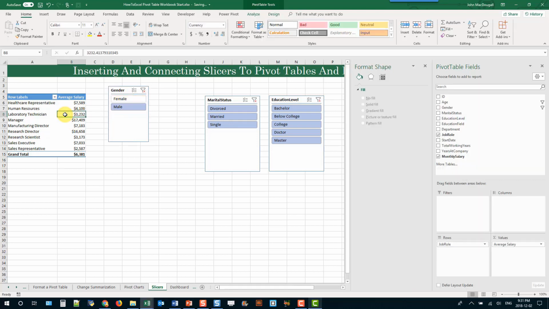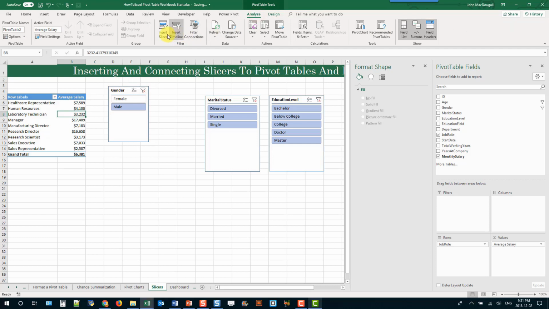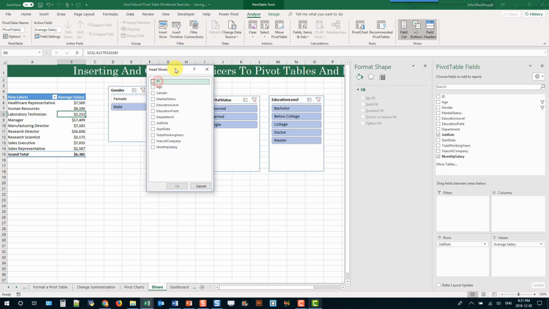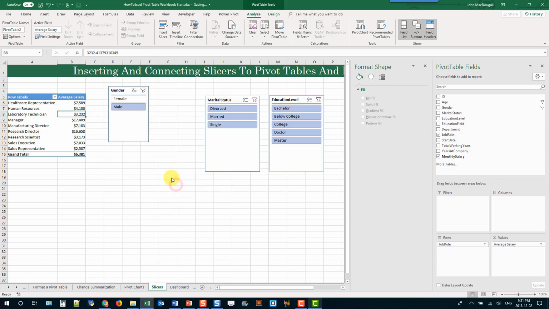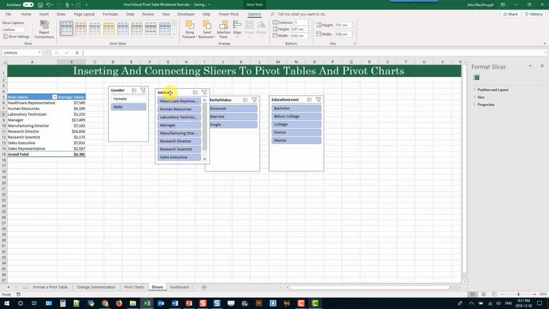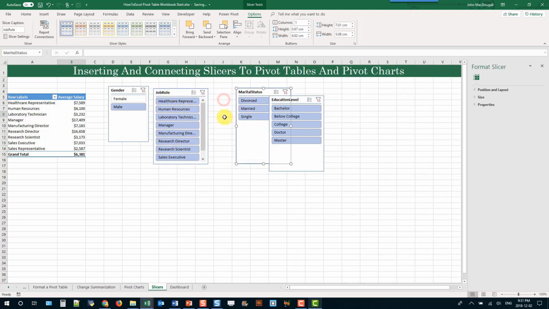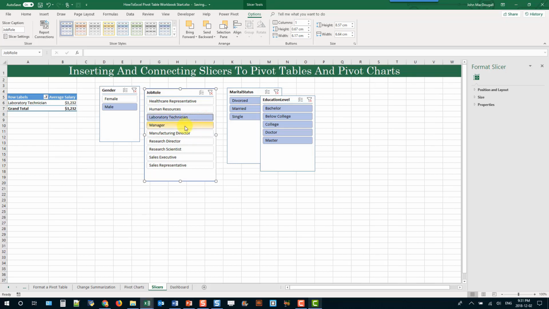Now you can add a slicer, so back in the Analyze tab and Insert Slicer. And in our case, we've got job role as a field in our pivot tables. So we can also add slicers for fields that are in our pivot table as well. And we can filter on that as well. And you can see there that now my pivot table only has laboratory technicians left in it since I'm filtered on that. But it's also still only filtered on male employees. So I can clear that filter out up here.